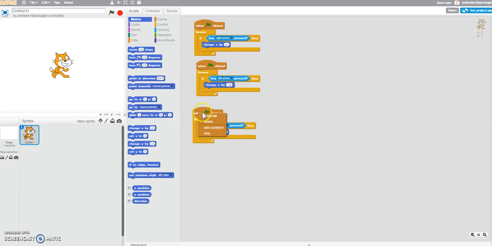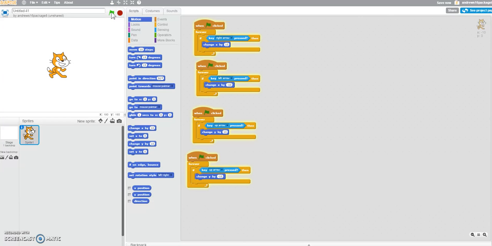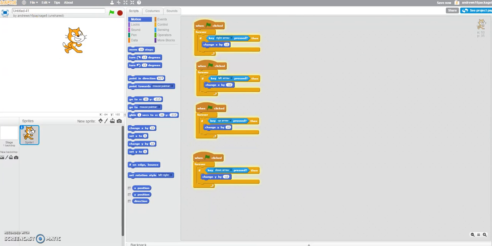We duplicate this. Since we're duplicating it, it has the Y. Now we change this to -10. And let's see how our character moves with the arrow keys. Okay, now you can see that he moves around.